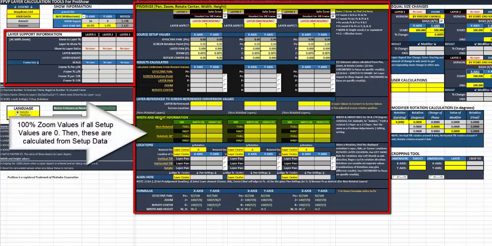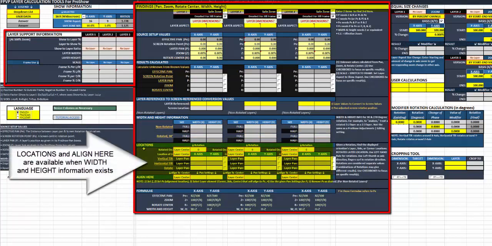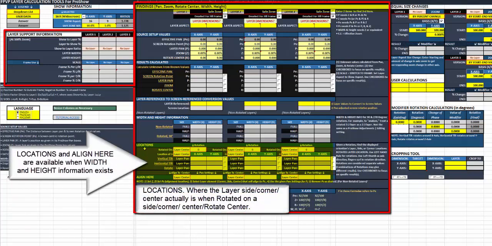Width and height information will give you information about the layer as far as its width and height goes in terms of non-rotated as well as 90 degrees rotation. Once you get a height and width, you can find the location of the various parts of the layer. That is to say, the sides, corners, and the layer center.